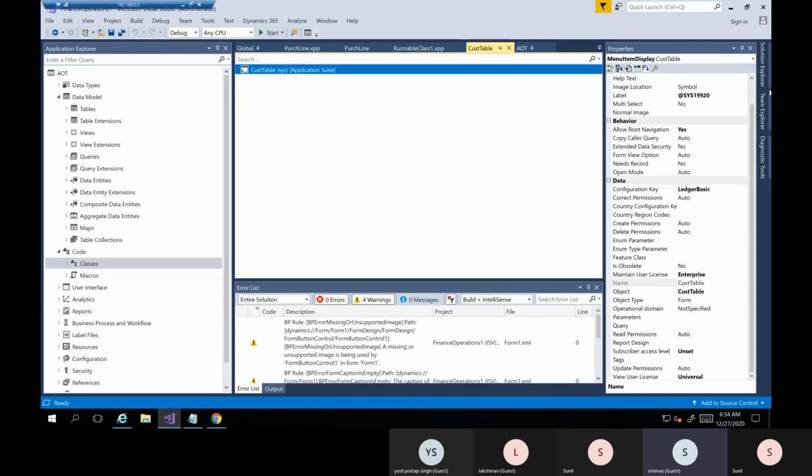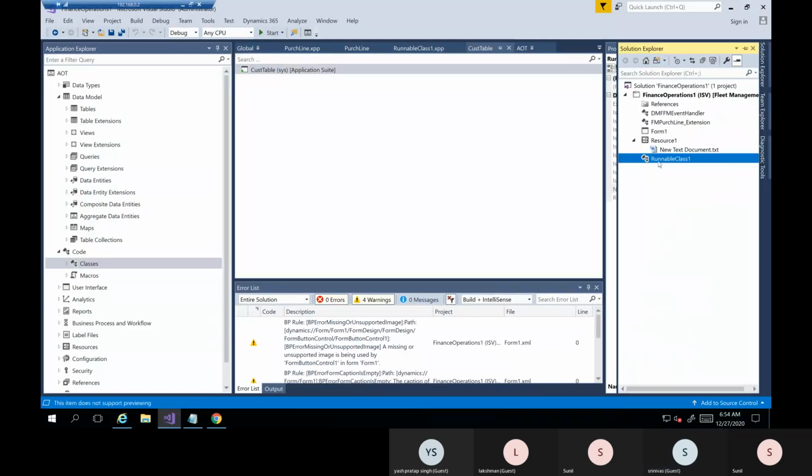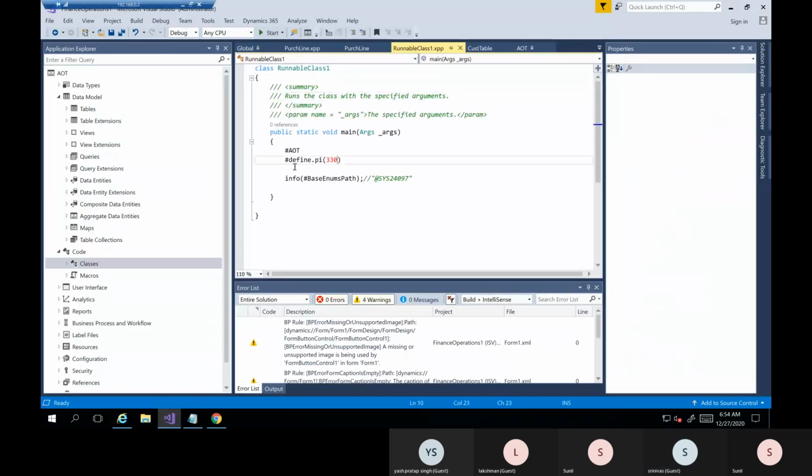For example, I'm just taking one runnable class. In this runnable class, this is actually a macro. We'll discuss macros a little later. So I have taken a runnable class and I have a main method in the runnable class.